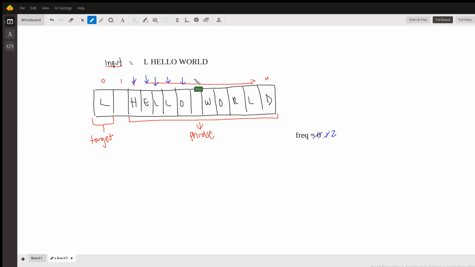Is L equal to O? Oh, no, it's not. W is not. Keep going, keep going. L is equal to L. Perfect. Increase frequency to 3. And then we reach the end.